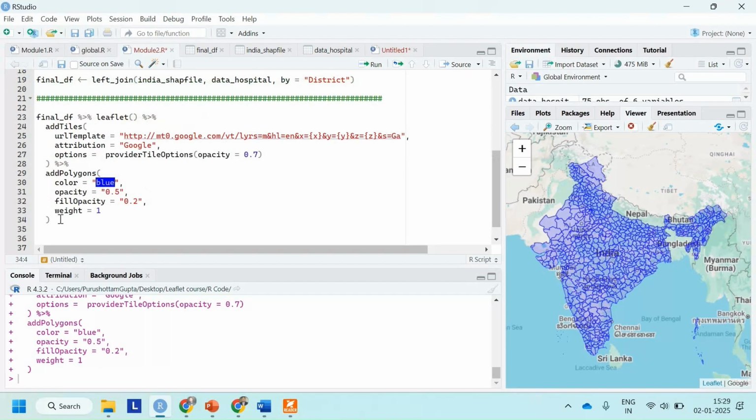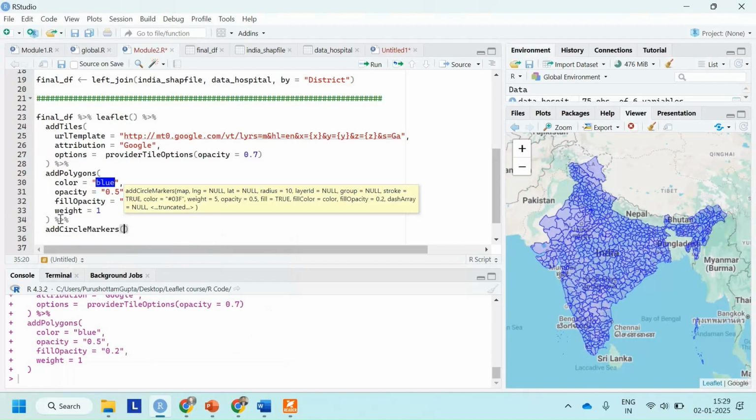Now that we have all the boundaries of the districts of India, we can make the markers. Add the pipeline, and after the pipeline we are going to add the circle marker that we used in an earlier video. There are multiple options. If you want to see what options we have, here you can see you can add lat, long, radius, group, opacity, color, width, weight. These things you can add here.